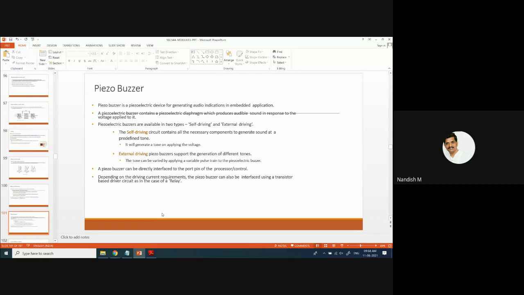What will be there inside the buzzer? It will contain the diaphragm, which produces the audible sound. For that, what input you have to give? You have to give the input voltage. Based on the voltage, the response from the diaphragm will be the sound. What are those two types? One is self-driving, another one is external driving.